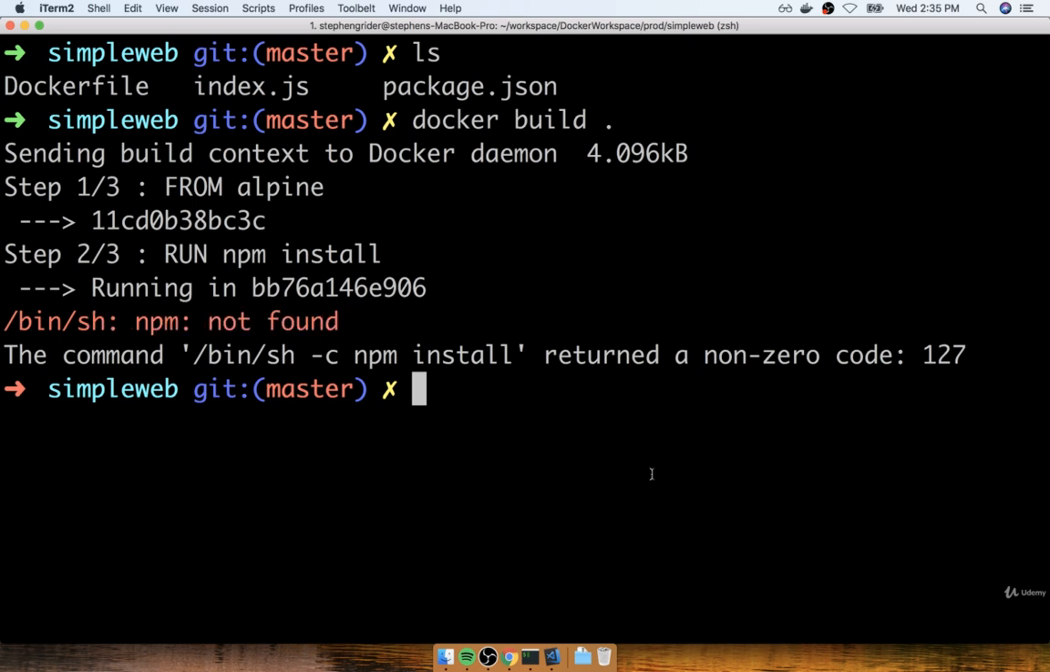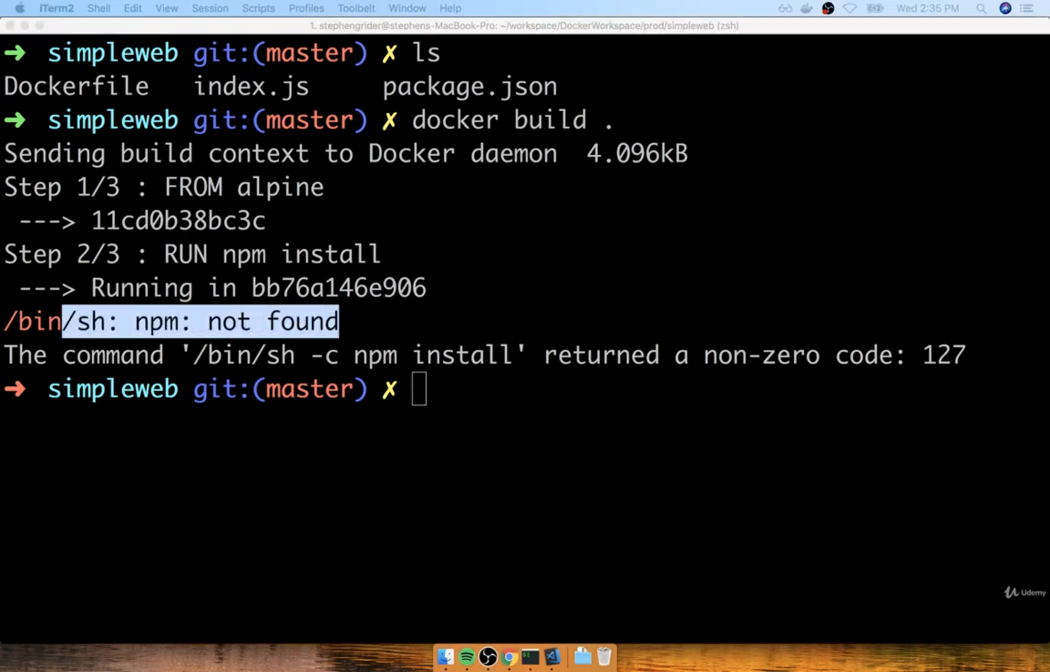So let's take a quick pause right here. We're going to start to investigate why we are seeing this error and fix it up. So quick break and I'll see you in just a minute.